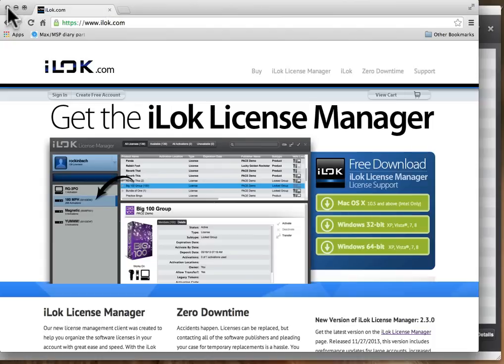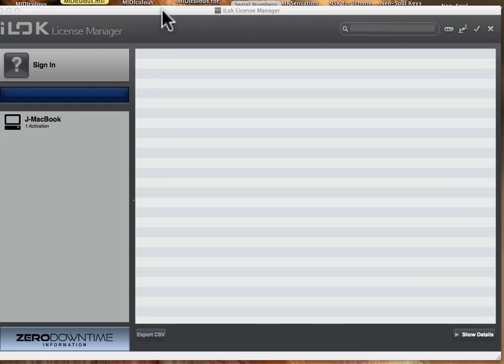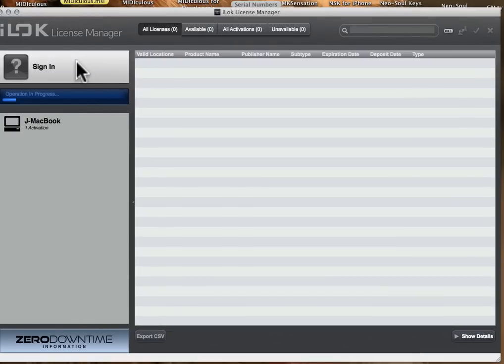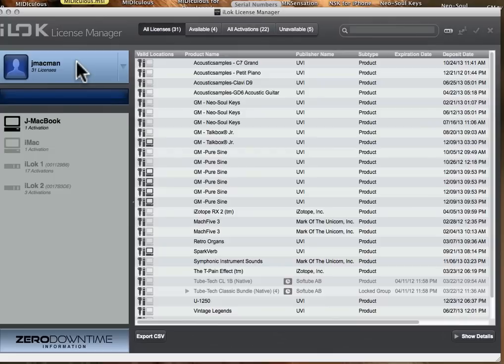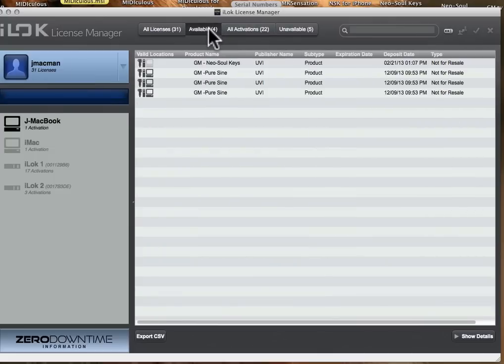Once you install it and you boot it up, you want to sign in. Once you sign in, you'll see your available license. You see we have PureSign available right here.